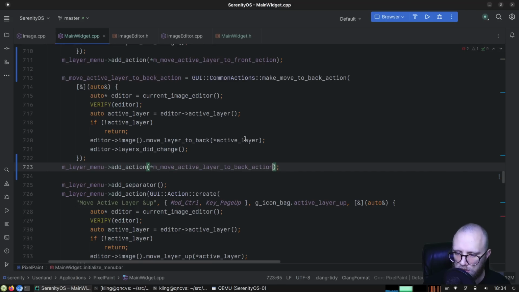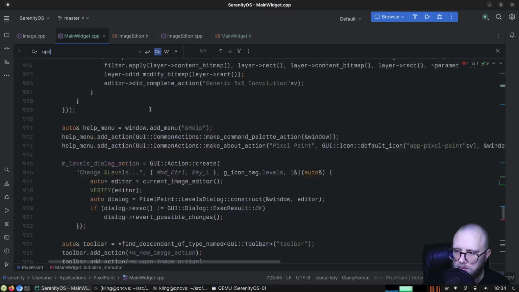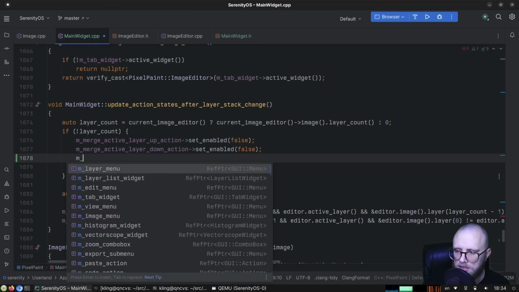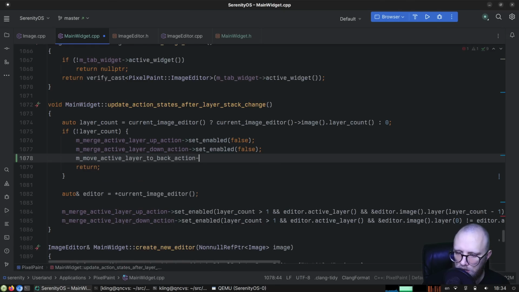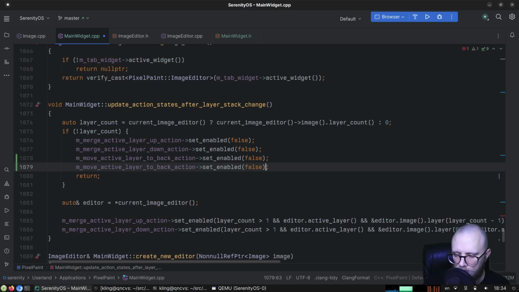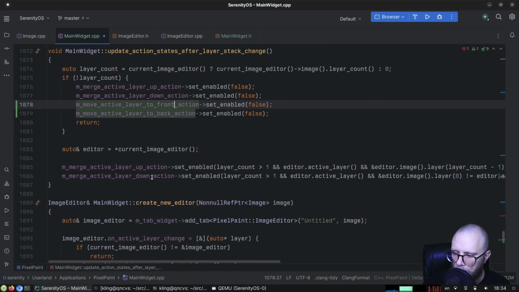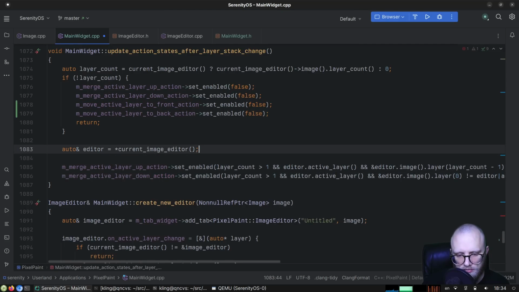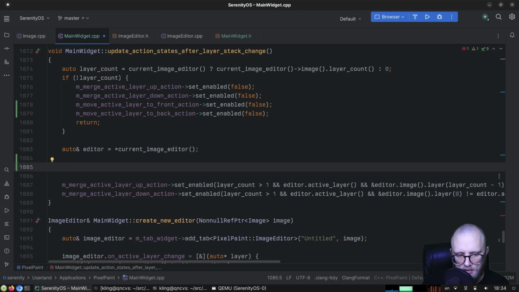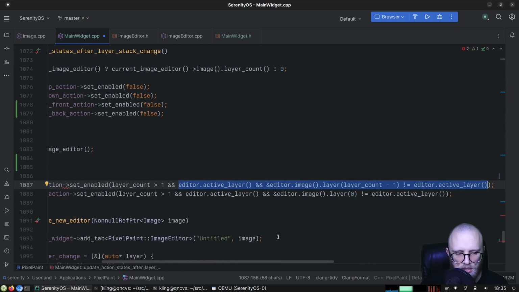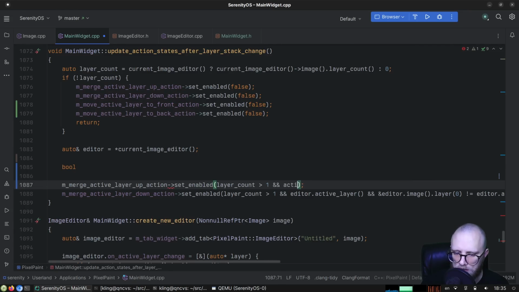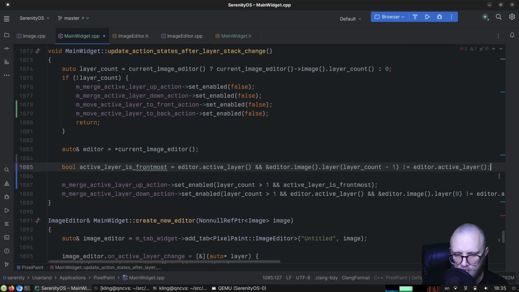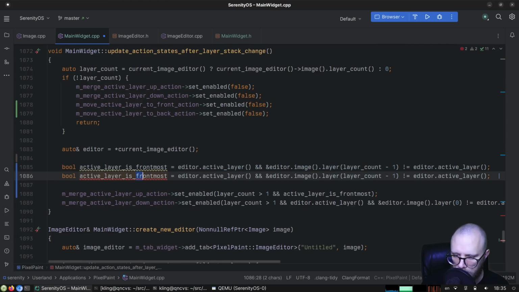All right, so now we have those. And what can we do with those? Well, when we update the action states, if we don't have any layers, we can't move anybody. Set enabled false. Can't go front or back. But let's see. Maybe we should make some little helper booleans here just to simplify this stuff. Active layer is frontmost. Yeah, this will be a helpful thing to have.